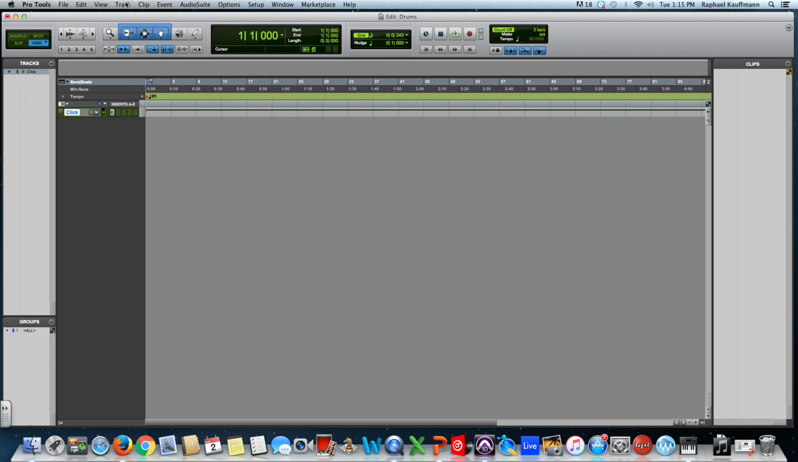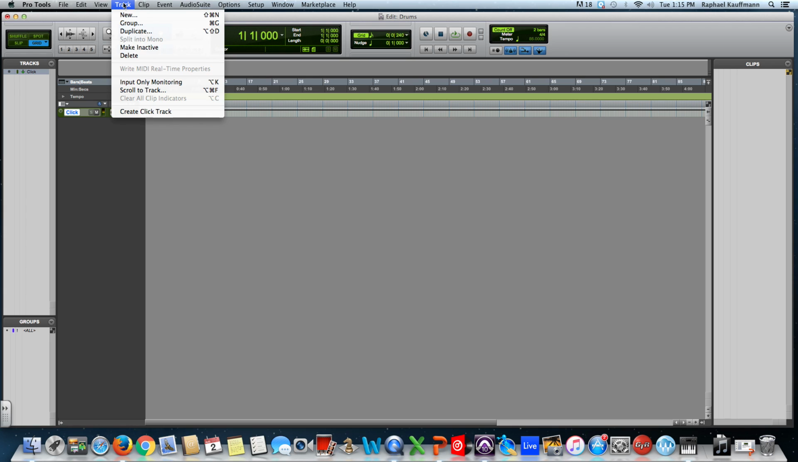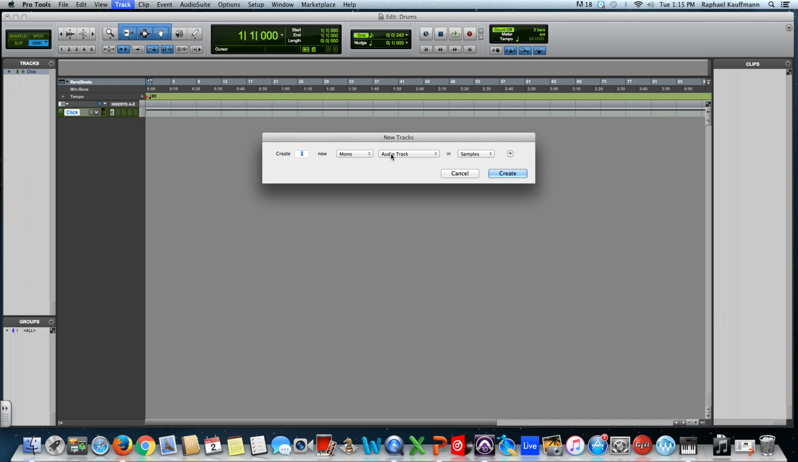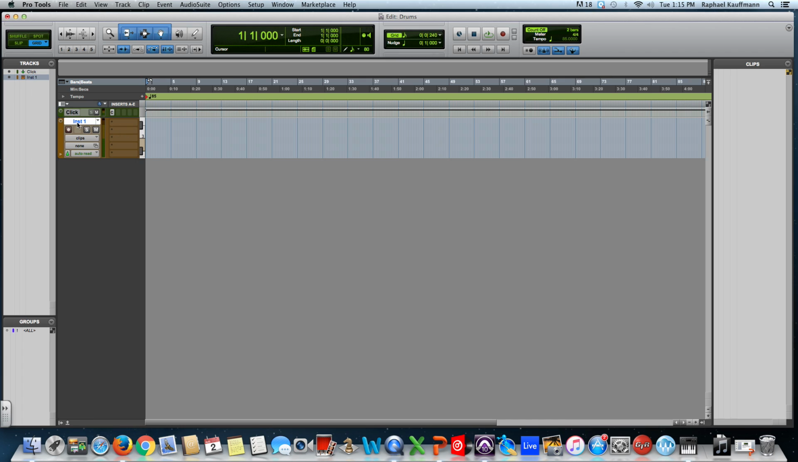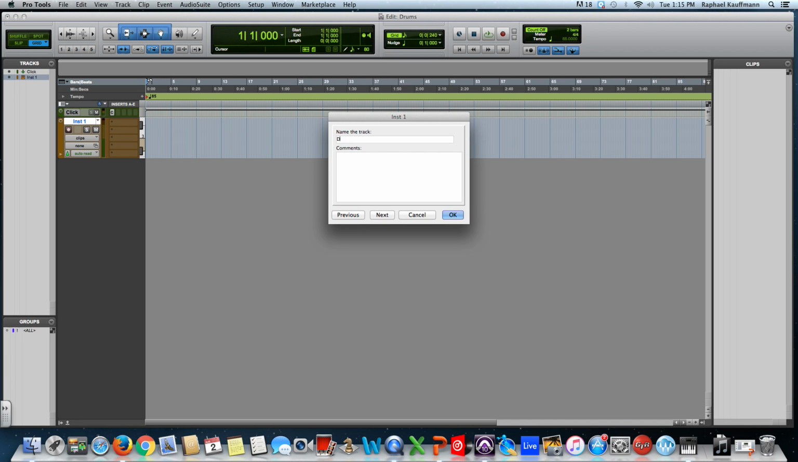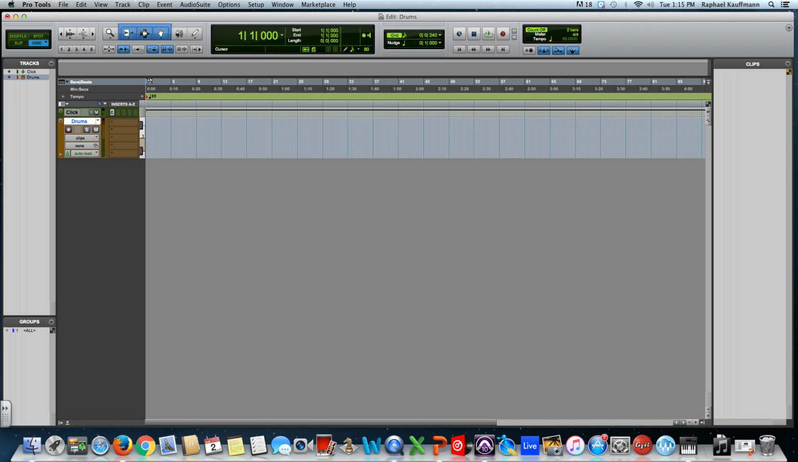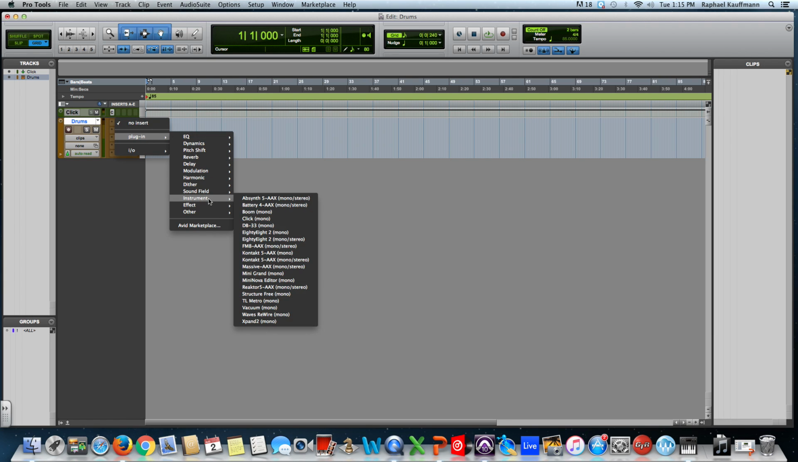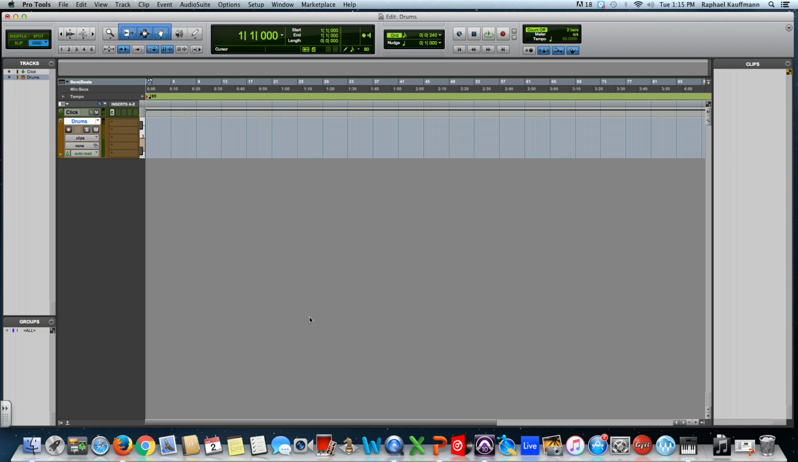Okay. I'm going to go to track. I want to put some drums in. So I need an instrument track. For this case, a mono instrument track is totally appropriate. I'm just going to make one. I'm going to double click on the nameplate. Call these drums. I'm going to go insert. I'm going to stick with expand and just keep it simple.